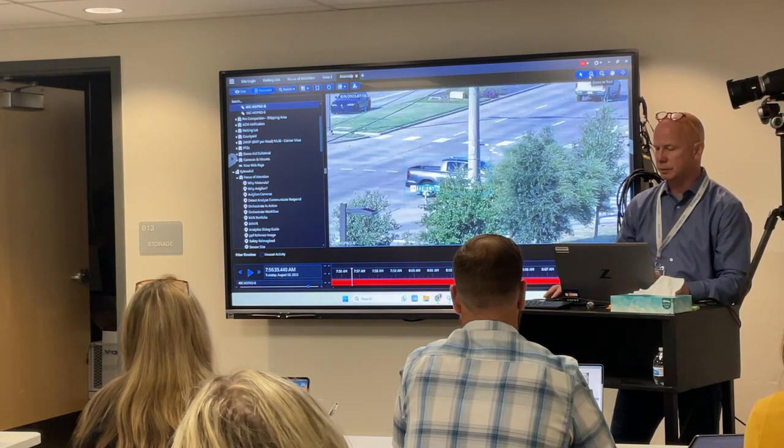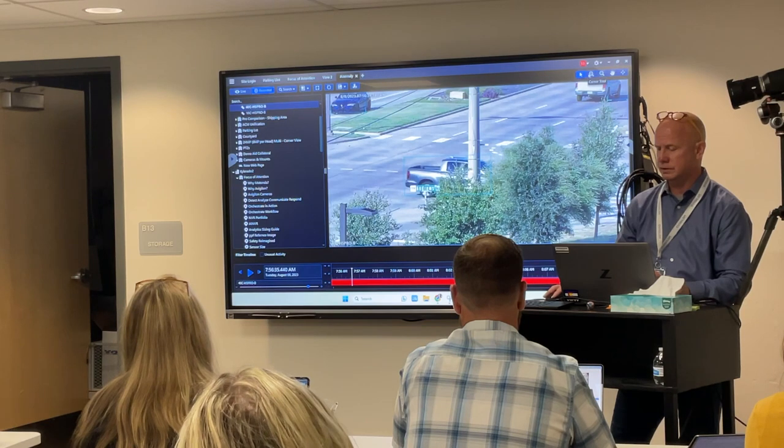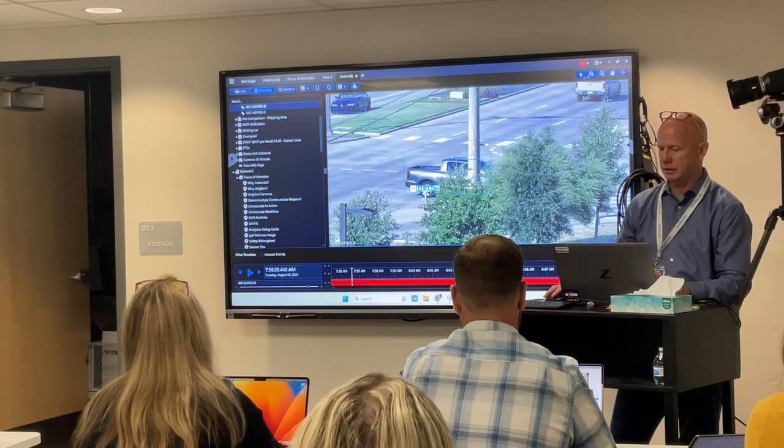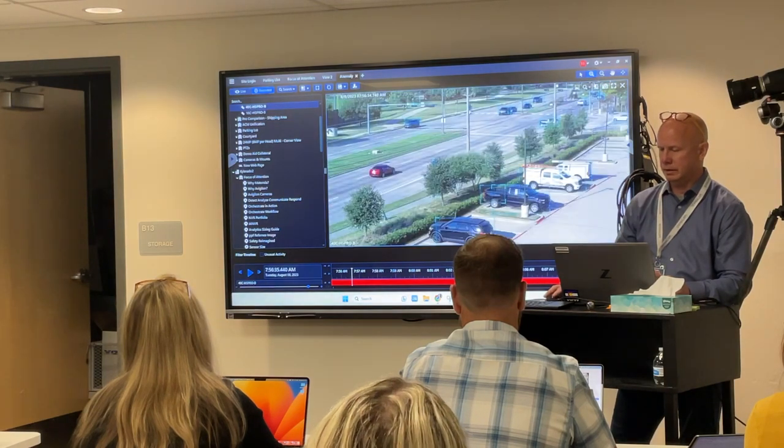There's another couple tools up here. These guys are like our cursor tools, where we have a magnifying glass.